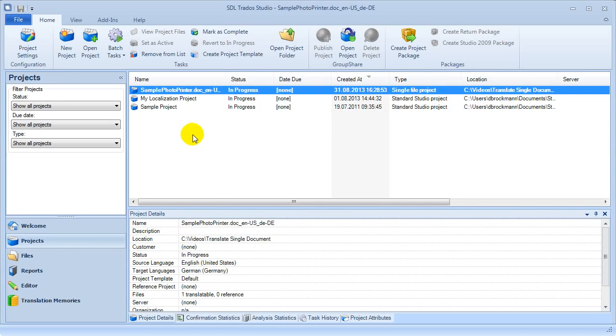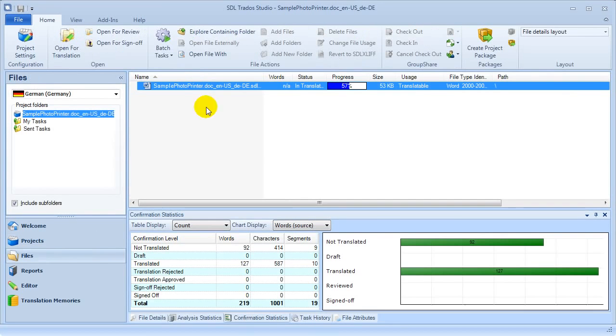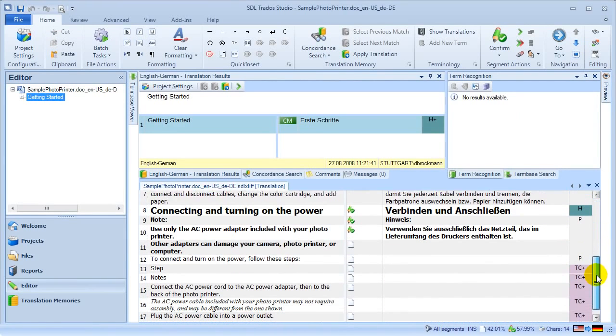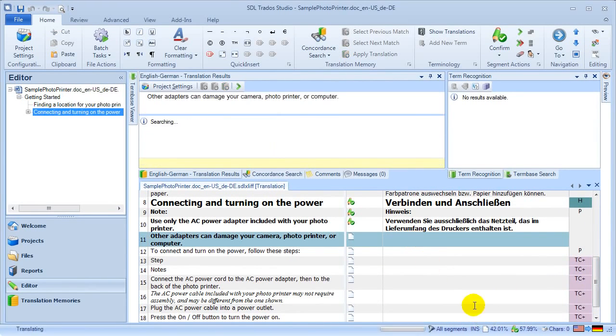So if I now would like to continue, that's exactly what I can do. I can double click on the project name and go back to the file, and I can see my translation where I left it off last time. Right, let's now finish the translation completely, and then I will show you how to save your final target document.